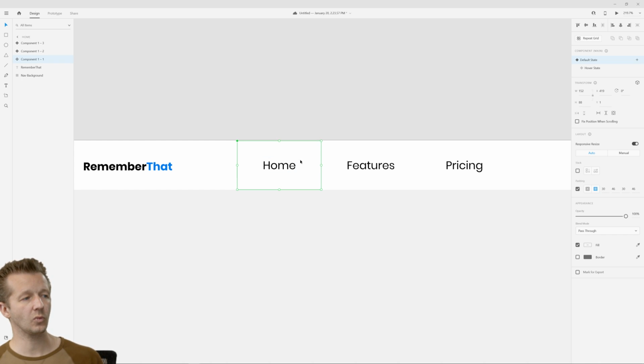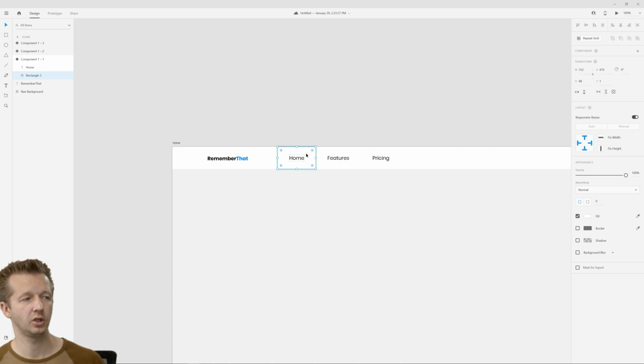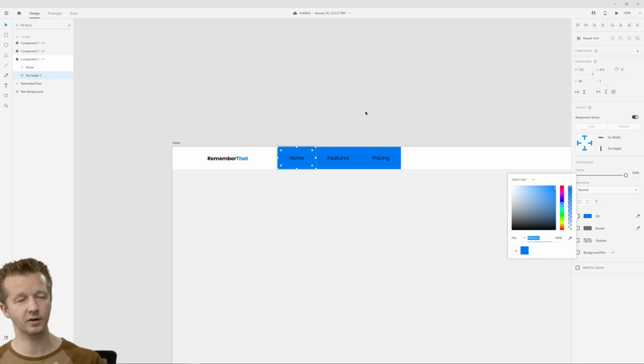So one important thing to understand: if you make a change on your main component, the component that you created first, it's going to make that change for the instances of the component. That's one of the benefits of it. So let's say, for instance, we wanted this background to be this blue color. We come in here, take that background, rectangle 3, and we'll make it blue. And guess what? All the other instances change to blue as well.